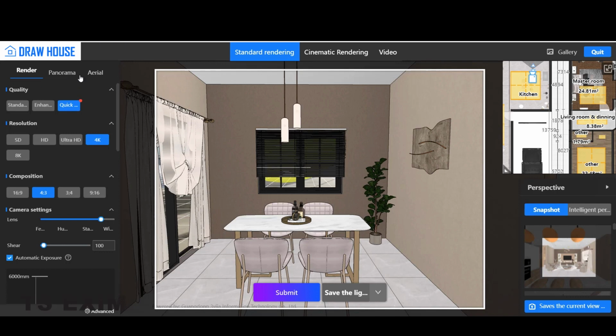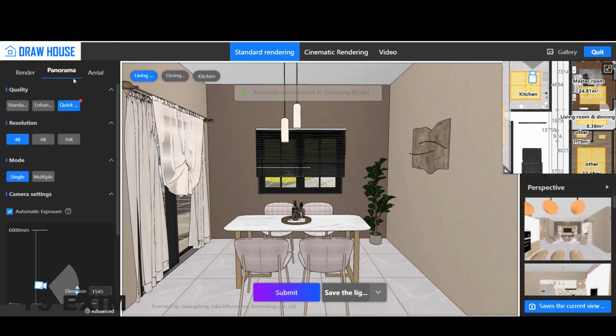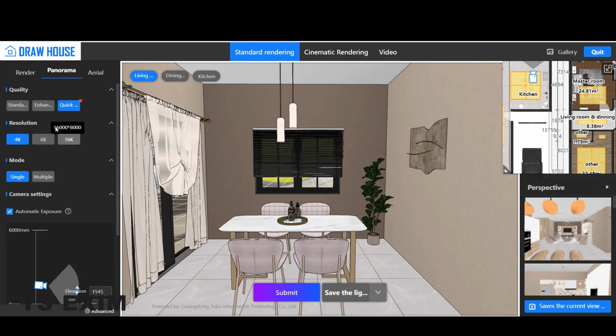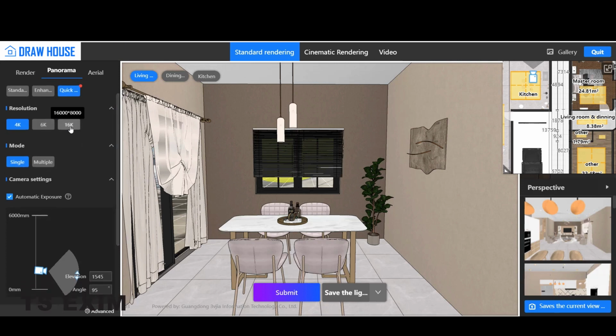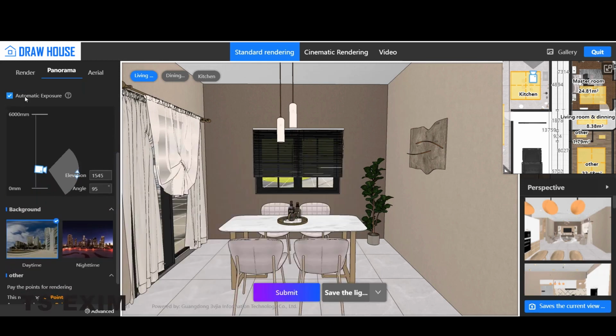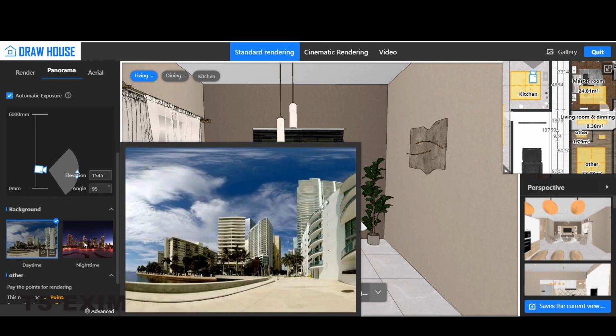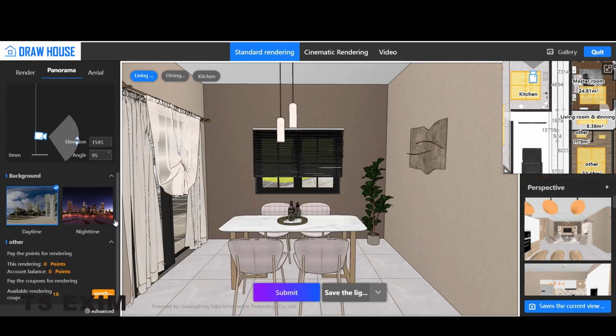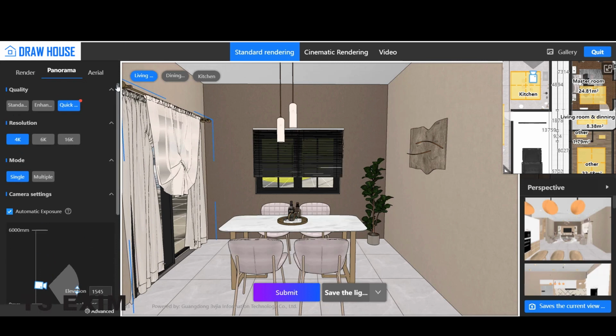Okay, so now we go to panorama. Panorama is under render as well, but it will render a 360 view of your whole room. You can see on the left side, the setting is quite simpler than the render setting. For quality, we have standard, enhanced, and quick speed. Resolution will only have 4K, 6K, and 16K. For mode, you can choose single mode. And you can also use the automatic exposure if you want. Then you can change the background view. So basically it's similar to the render setting.